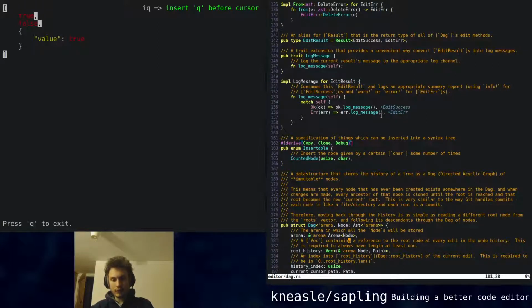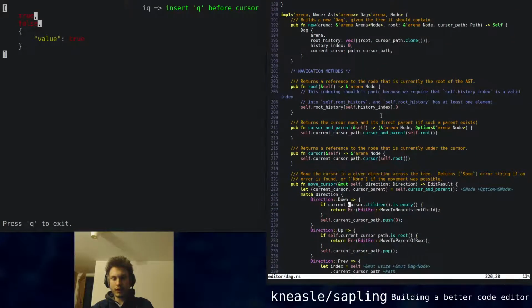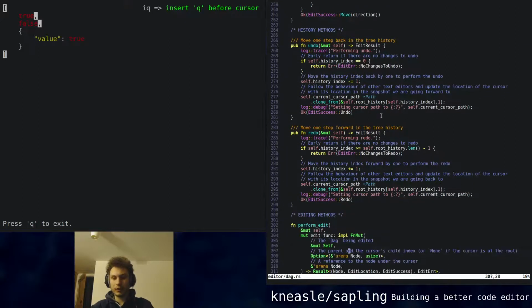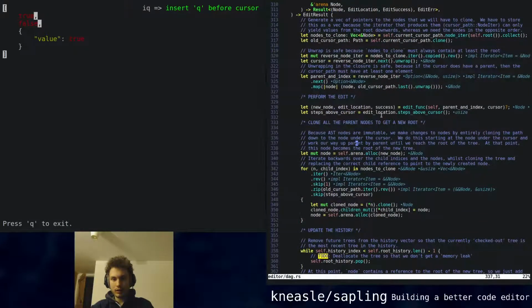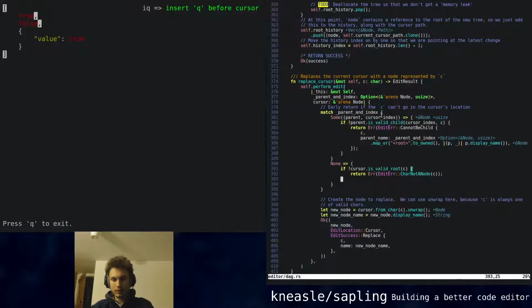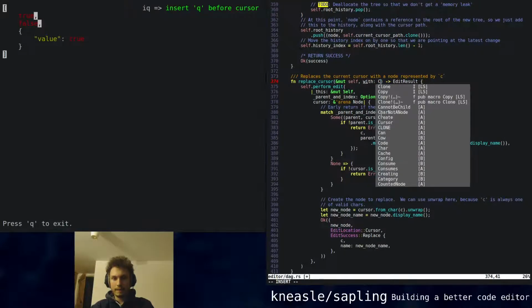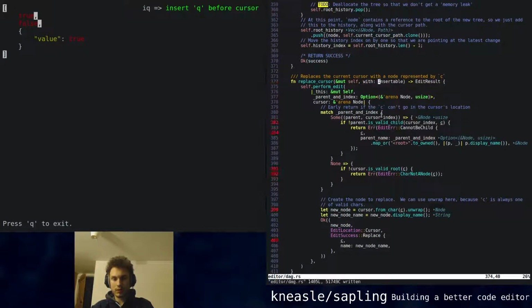So now, instead of taking a char for all of the insertion, or things that correspond to insertion, so replacement can be thought of as a deletion and then immediately afterwards an insertion. Where are we at? Perform edit. Replace cursor. And now instead, replace. We could call this replace_with, actually. Maybe that makes sense. And it's Insertable. Oh, spicy. Okay, right. We've got cannot be child. Aha. Okay, this gets a bit spicier.